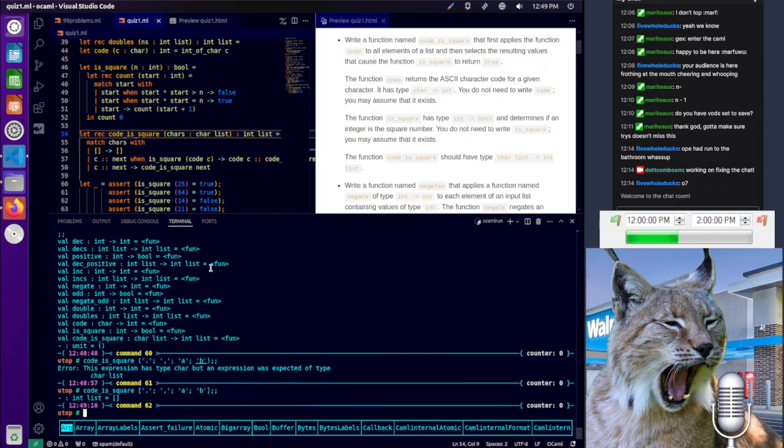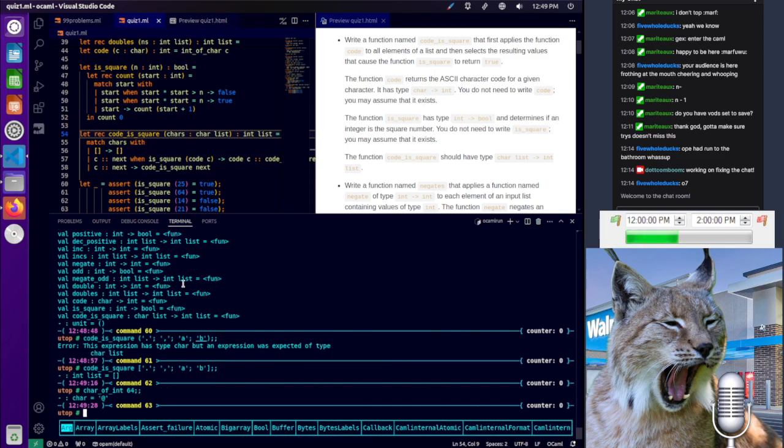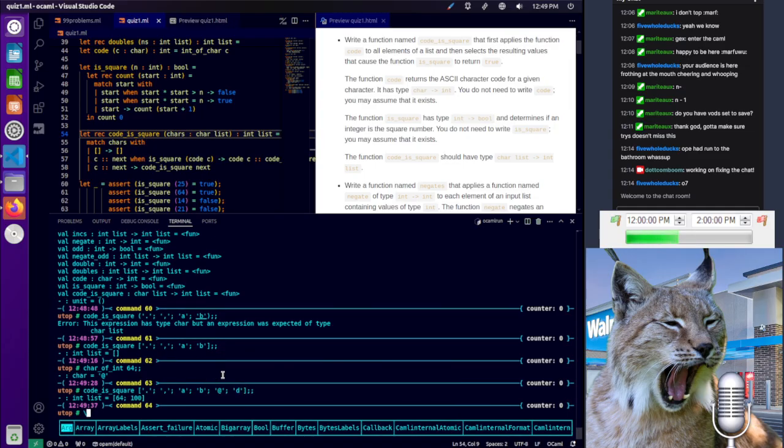And yeah, it looks like none of those are square. So wait, char of int 64, that's a built-in function. Okay, yeah. And then I'll just stick in an address line in this one, and then a couple others, and then yeah, it keeps. Oh, apparently D's code is also square.